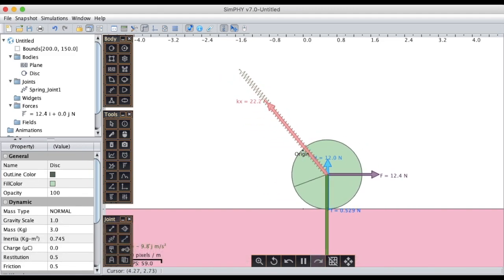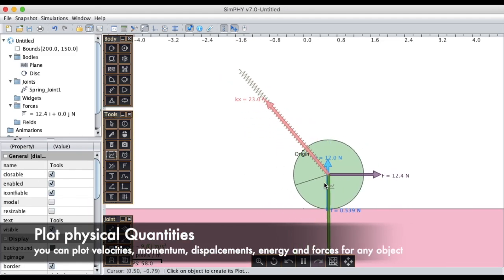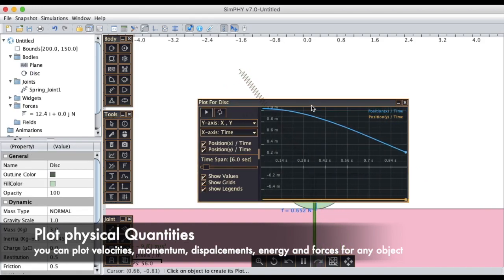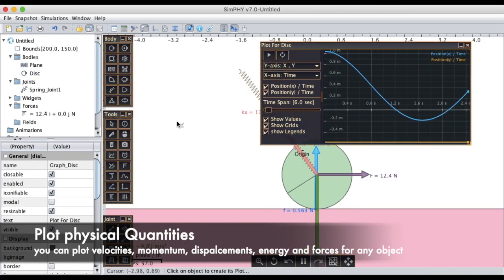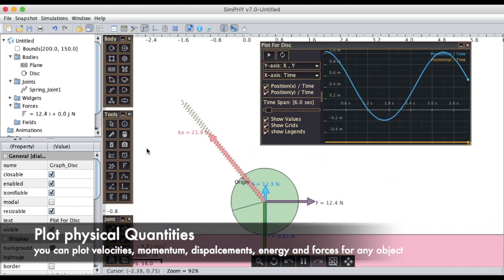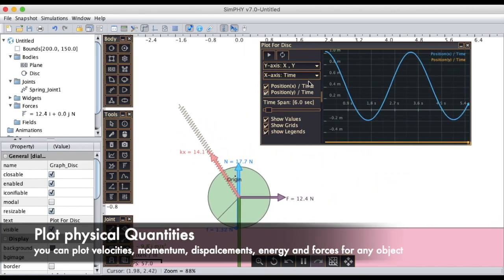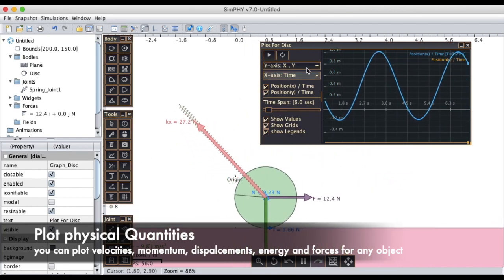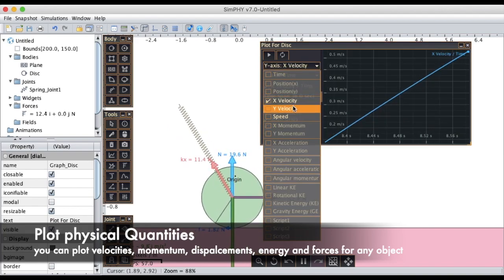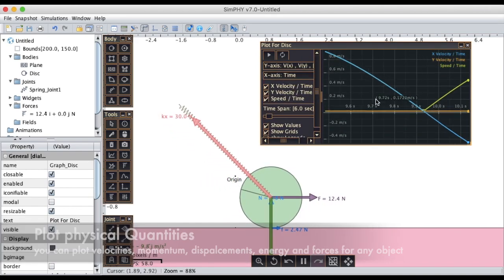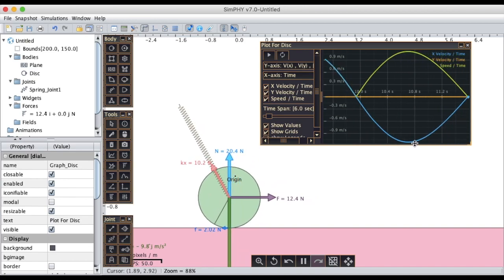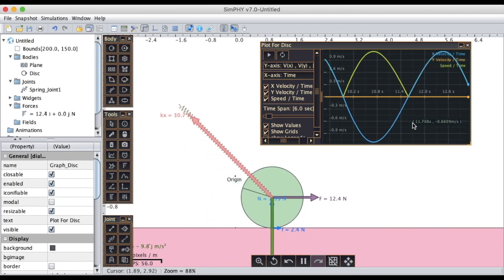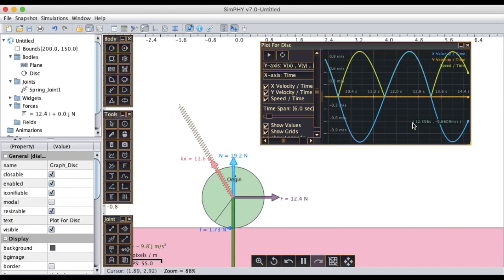If you want to see the graph of different parameters, you can just click on the graph tool, then on the body. Here you can see how the different parameters vary with respect to time and other parameters. If I select the center of mass x direction velocity and y direction velocity, here you can see their motions with respect to time. Here you can see how the x directional and y directional velocity of the center of mass of the disc varies with respect to time.